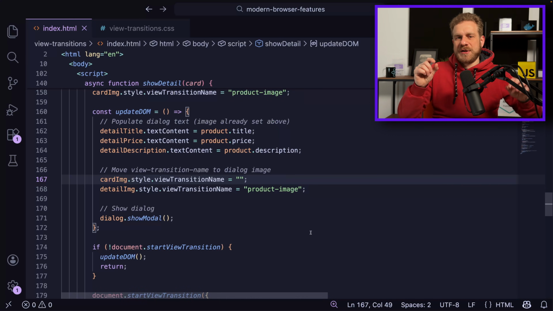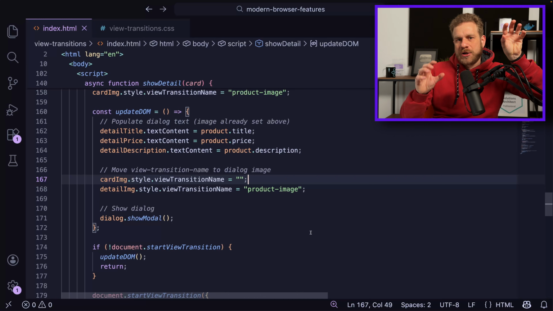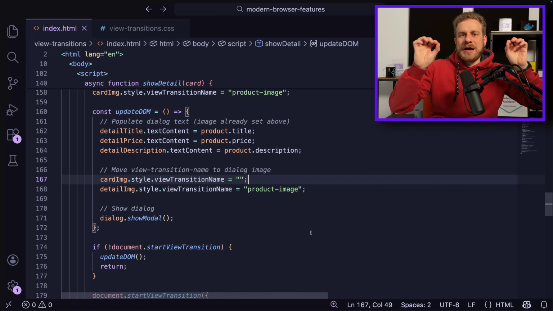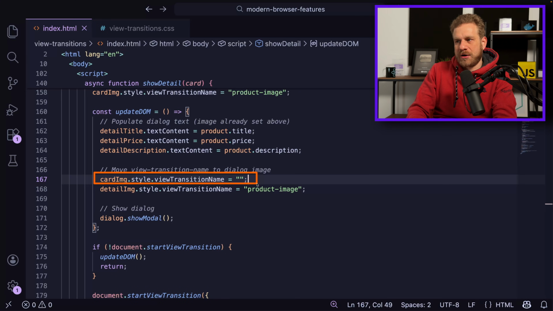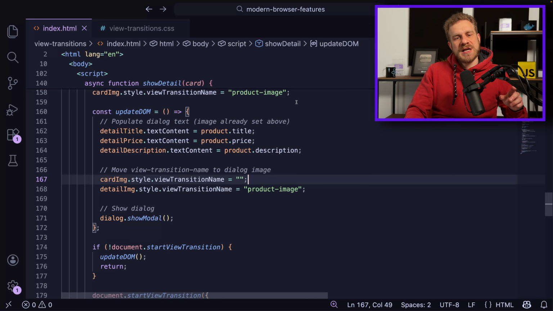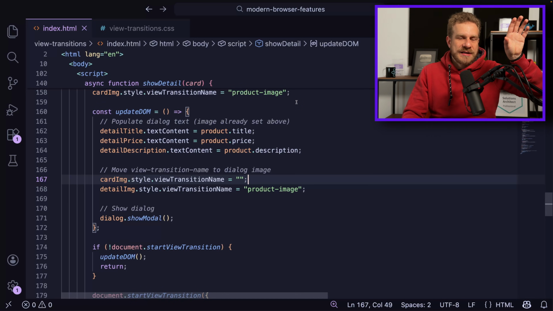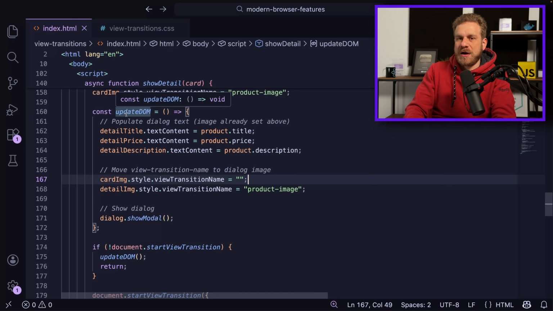And that is important because that gives the browser the connection between the image outside of the dialog and inside of the dialog. Now, it's important that this name must only be active on one element at a time, which is why I clear it on this card outside of the dialog. But it was on that element before, and the browser knows that. And therefore, it knows that this image outside of the dialog should kind of switch into the dialog. That is why we're setting it outside of it and then inside of it. That is how the browser makes the connection.